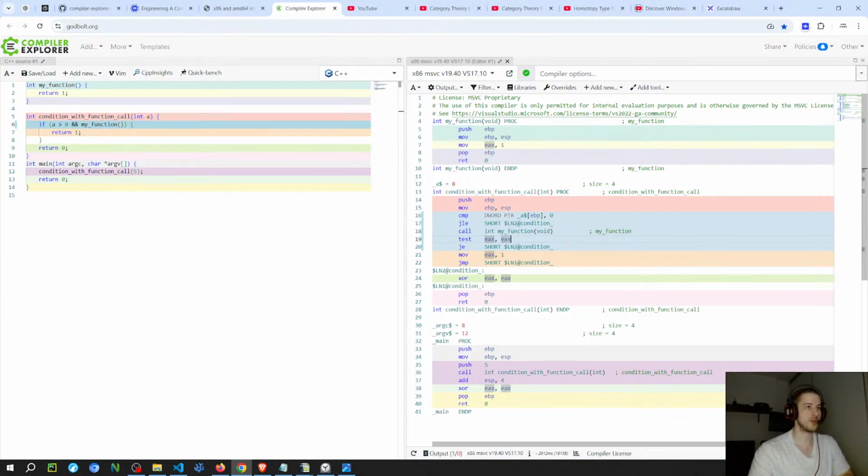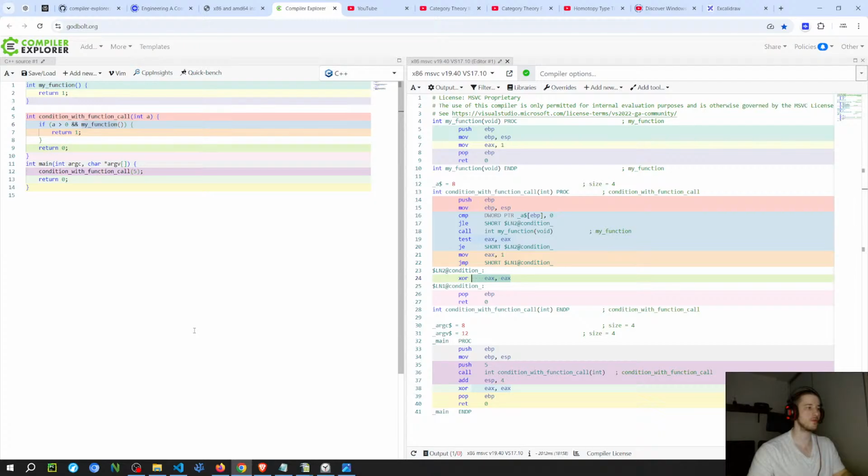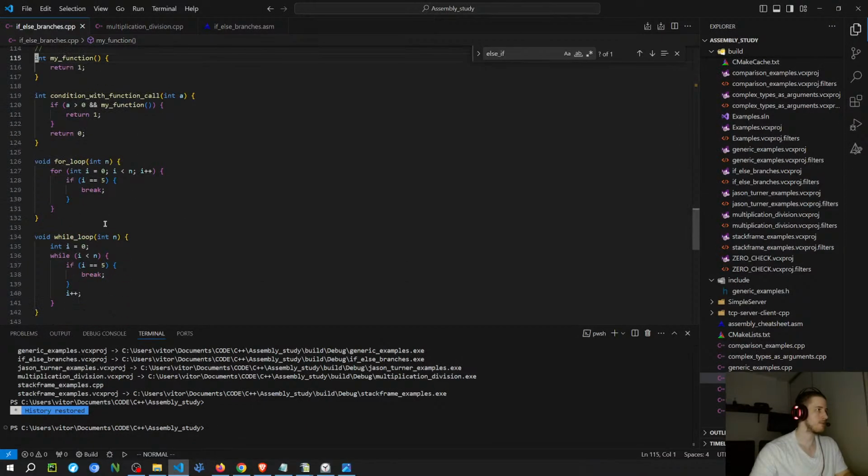So this goes to the else statement as well, I think. Yeah, and if it doesn't, then it just moves 1 to EAX and jumps to the final. Just cleans the stack without zeroing. Yeah, so I think that's pretty easy to understand as well. It's becoming a lot easier to understand.